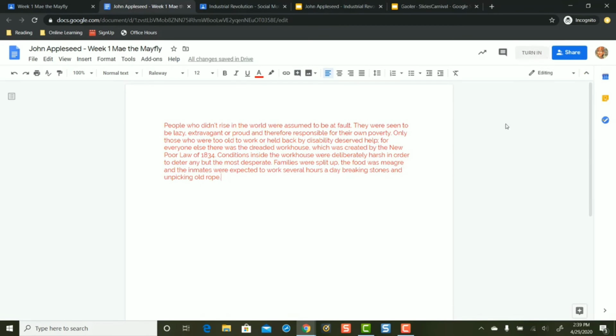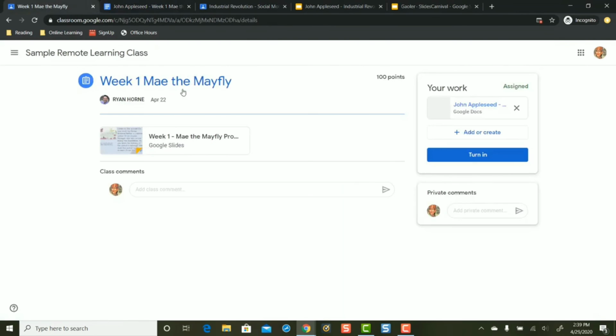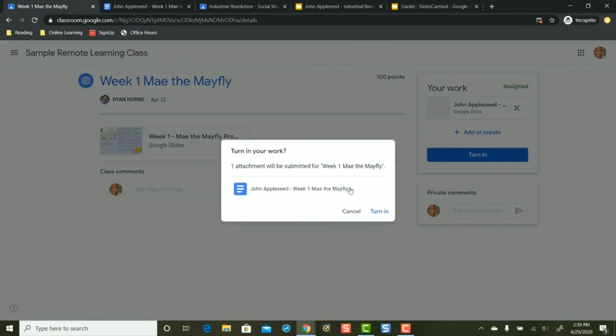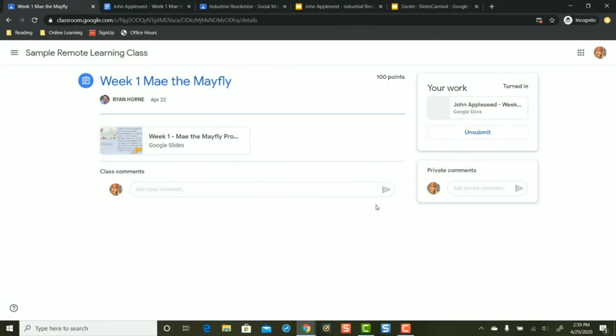If you're in a Google Doc, you might have a turn in button. This doesn't come up in slides too often. You can turn it in this way, or get back to Google Classroom and turn it in this way. And you're going to click that turn in button right here. So it's that easy to turn in assignments on Google Classroom from the student side using a computer or Chromebook.